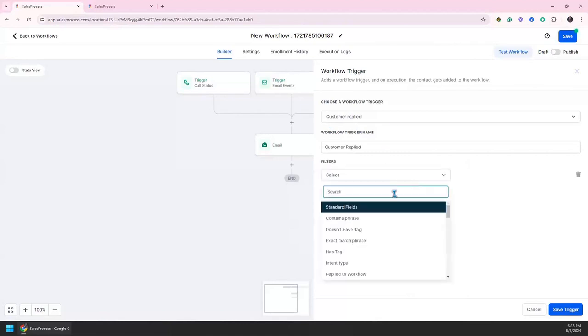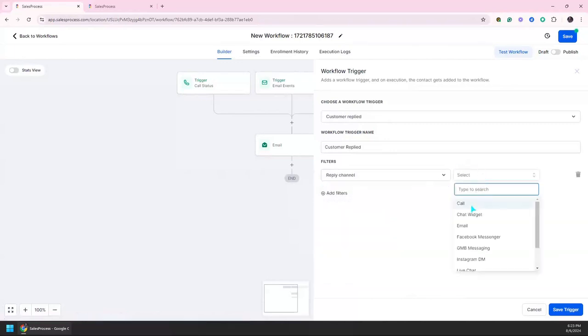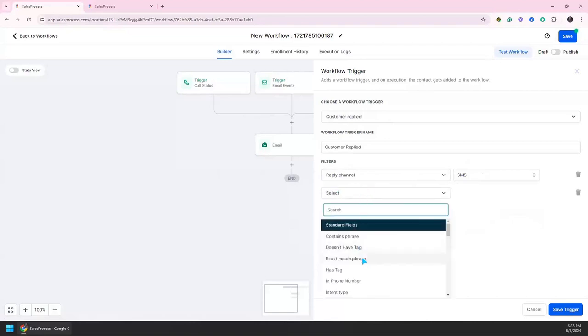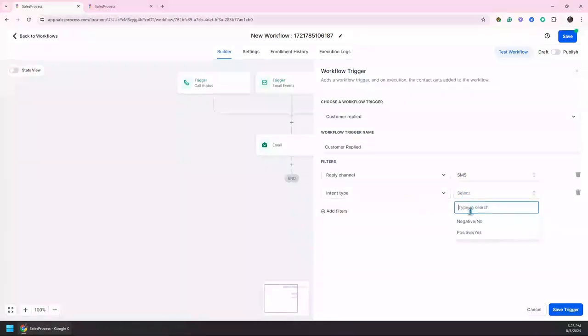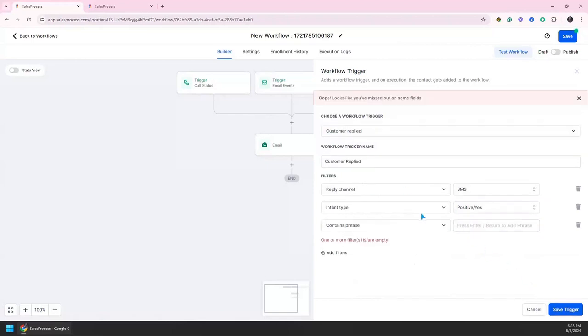You will tell it that it is coming from SMS, and its intention is positive, and for example, contains a phrase, yes, I want it, like this. So what is happening is if somebody sent an SMS to your business number and has an intention type positive and it contains the word yes in it, then this workflow will start to work.